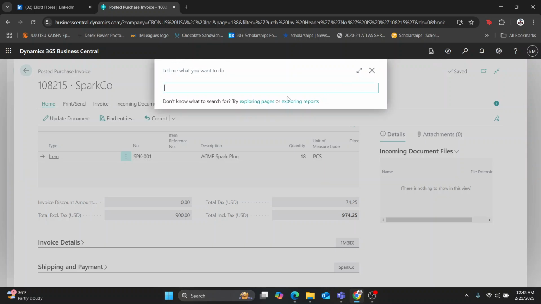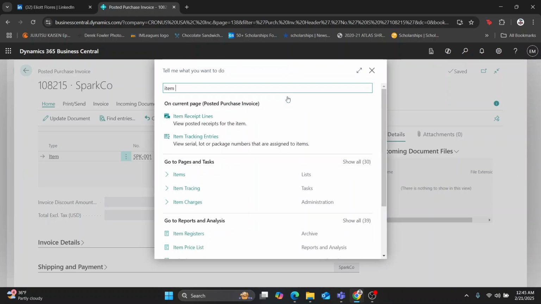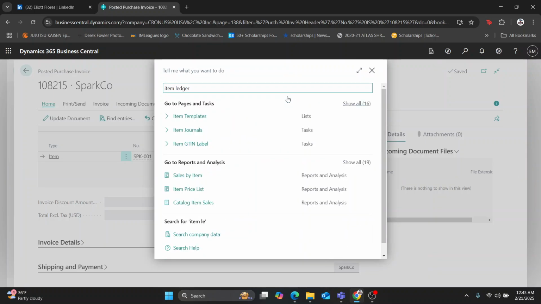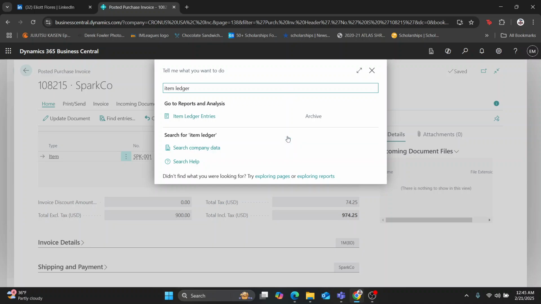Next, we will be looking for item ledger. So item ledger, it usually applies when we're trying to find information specific to a certain item. Or to be more specific, we can view items and all transactions related to them.